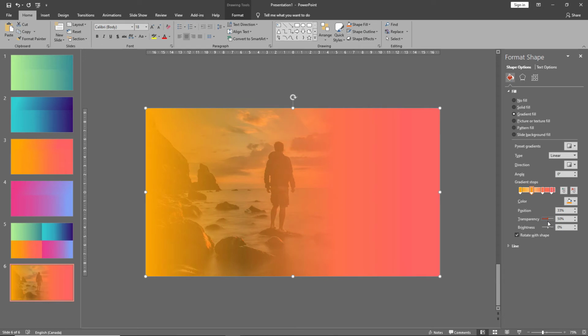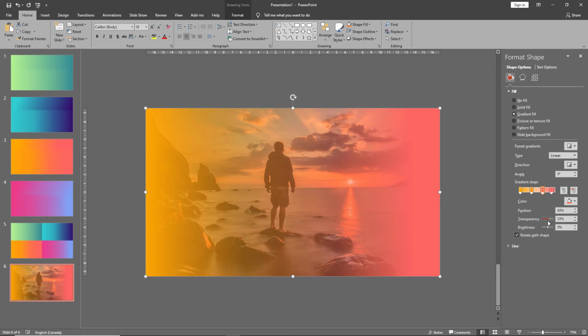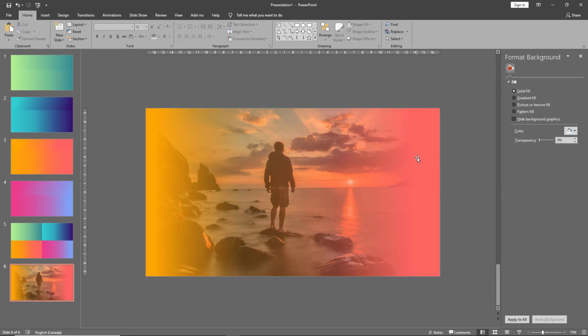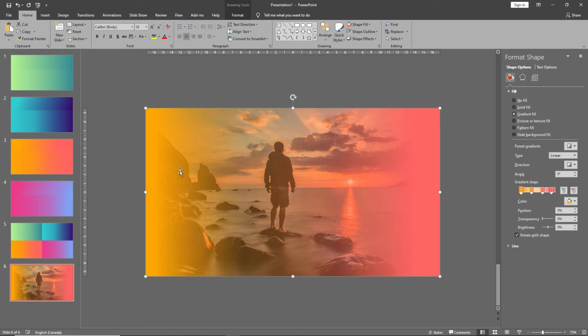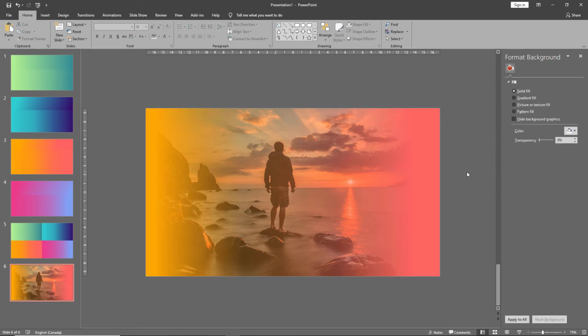I've taken the transparency to about 50%. And on gradient stop 3, I've also taken it to about 53%. Depending on the image behind and how much of it you want to show, you can play with dragging the gradients around, play with the transparencies, and see what suits the image behind the best. Now, since this is like a sunset picture, I thought the orange gradient would work best on it.